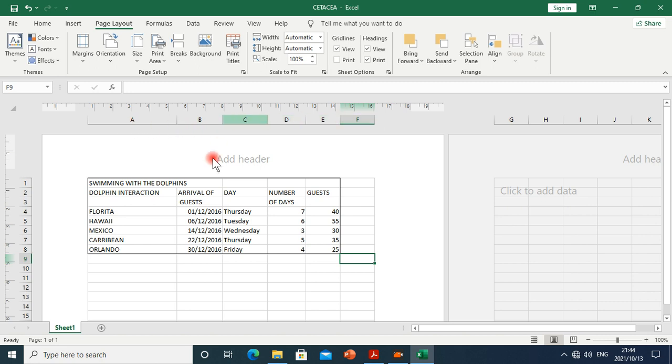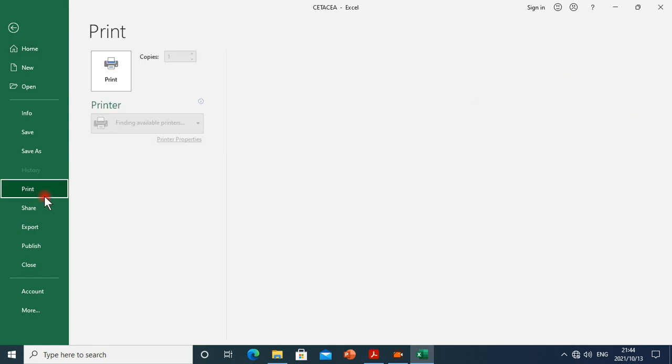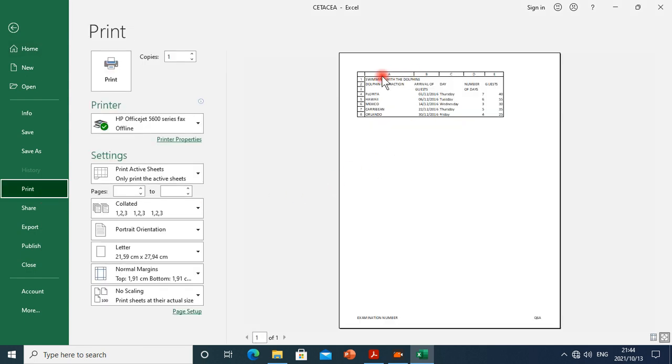So let's go to print preview once again. When you go to print preview, you will notice that now we can see our column headings. We can also see our row headings. Remember, print preview is what is going to appear on your paper. This is what you're going to get when you print on the paper.